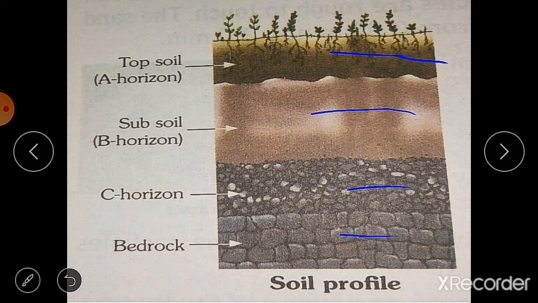You can see the color is also different. They differ in color, and their texture is also different. Their depth is also different, means these layers are not at the same place. As you go down into the earth, these layers will appear one by one, at different depths. Then they have different chemical composition also.